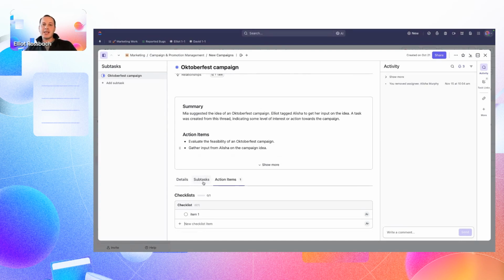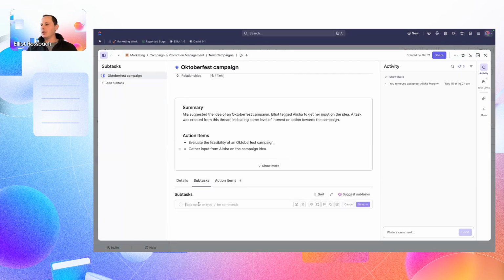Alternatively, if you need all of the same power that you have in a ClickUp task, that's what subtasks are for. You'll notice when I create a subtask, we have all of the same abilities that we have in our tasks. So you can do things like track time, add different assignees. You can add custom fields to your subtasks. So your subtasks actually have all of the same abilities as your tasks.